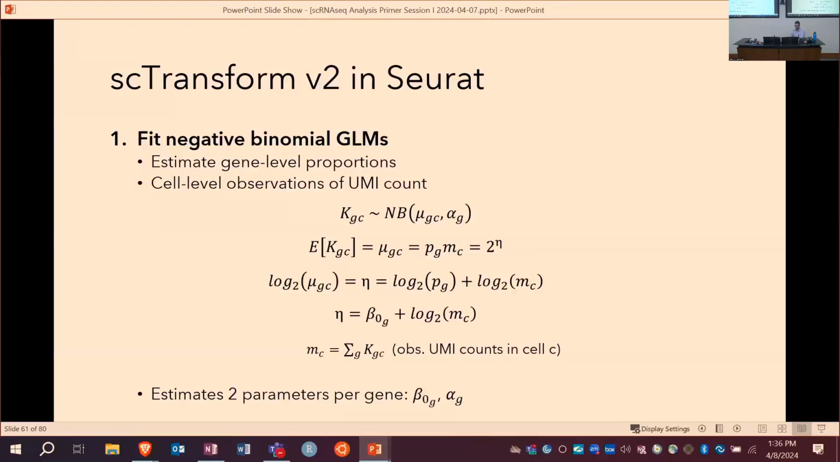So essentially what we have, if KGC is the count for gene G in cell C, we can model that as being from a negative binomial distribution, which is a distribution that people commonly use for positive integers or counts. We can parameterize that negative binomial with 2 parameters, mu GC and alpha G. In this case, mu GC is the mean of the distribution, and alpha G is like a dispersion parameter. Not exactly the variance, but it is something related to the variance.